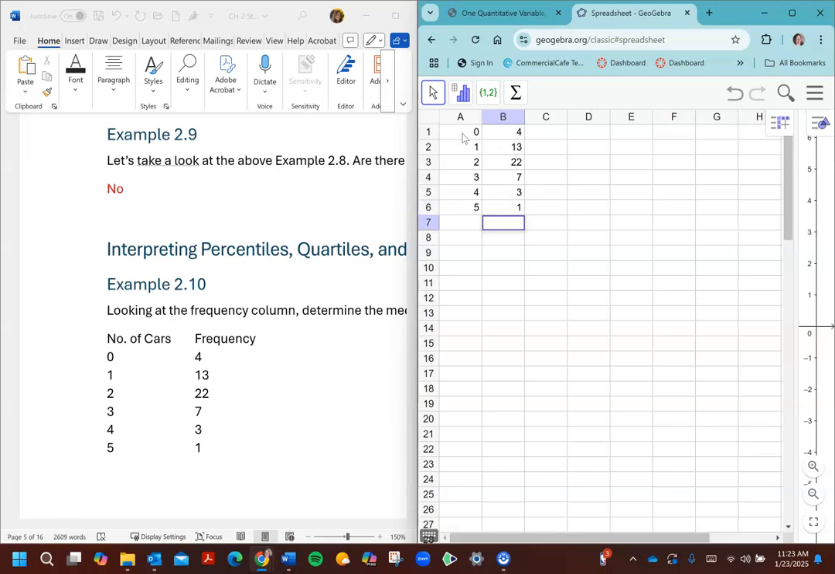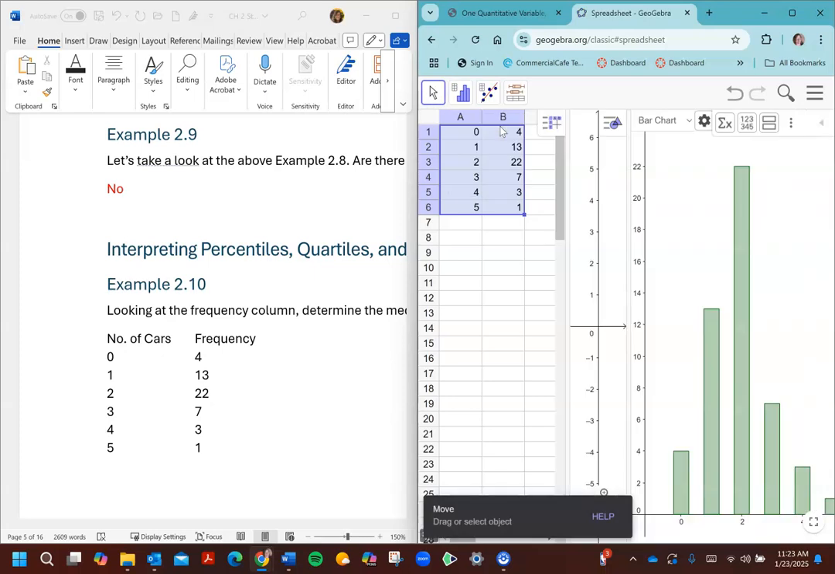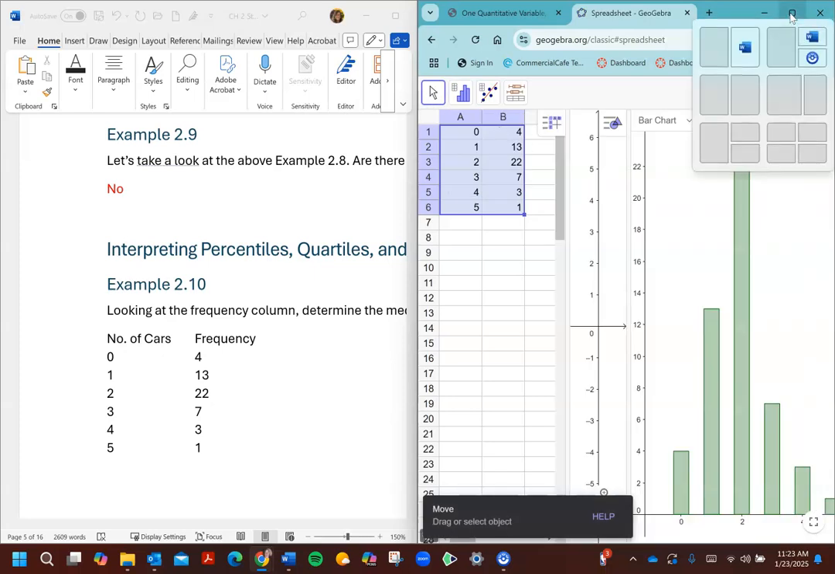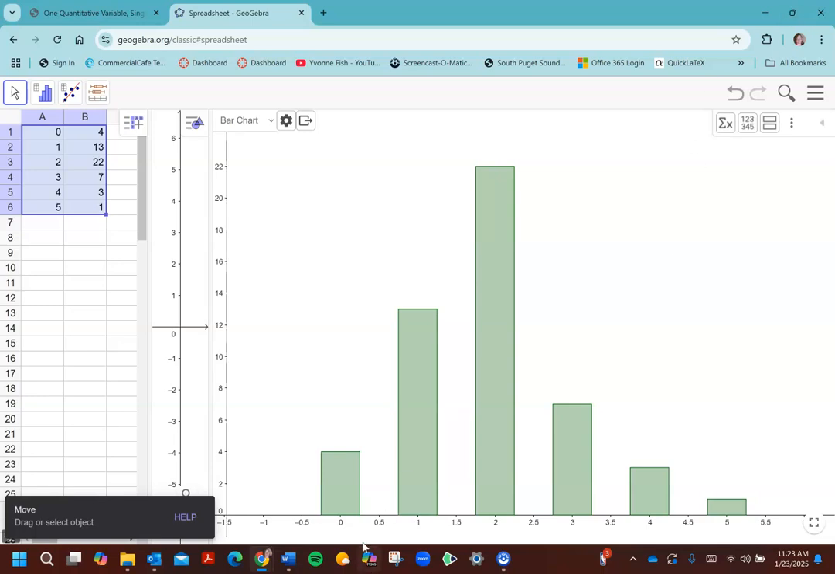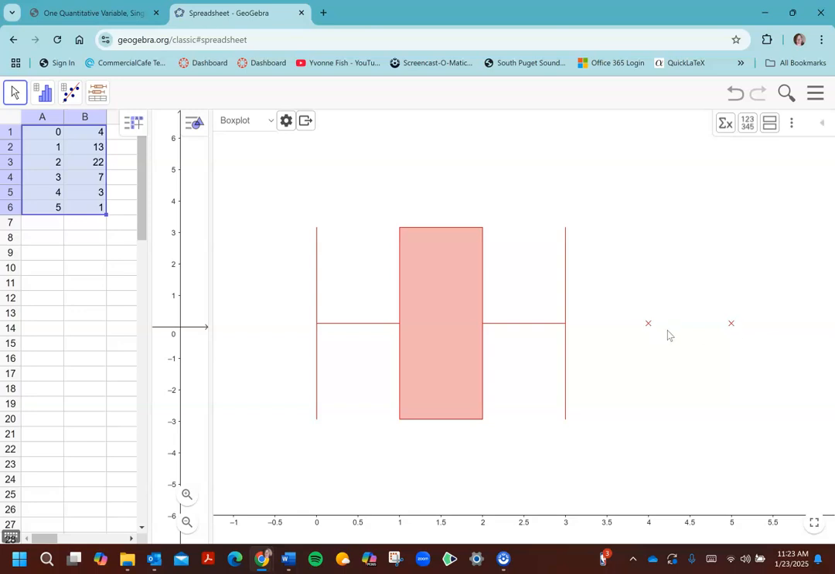Since this is a frequency distribution table, we're going to highlight both columns. It's still one variable analysis though. It's just that it's grouped like that. So we're going to click one variable analysis. I'm going to go ahead and make this a little bit bigger here. And you can see the bar chart. We can make a histogram. We could do a box plot. We can see outliers here. So GeoGebra is really nice for that.